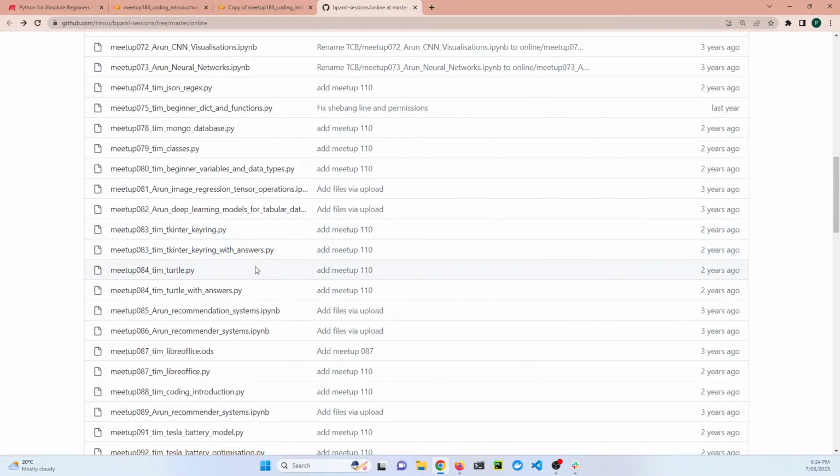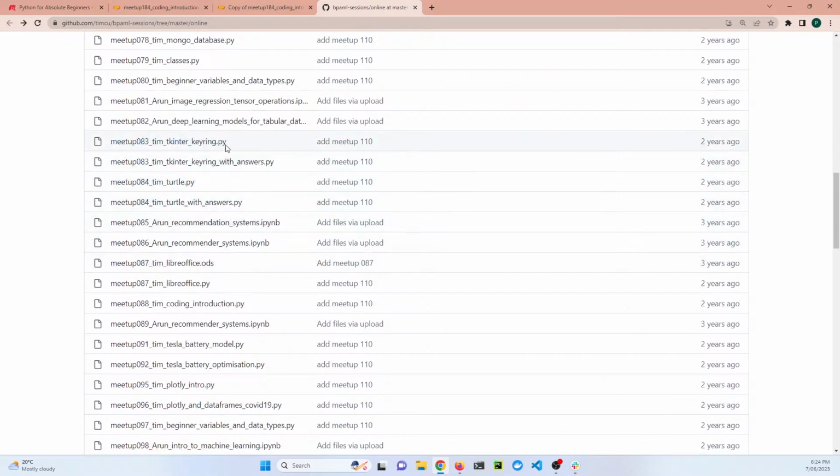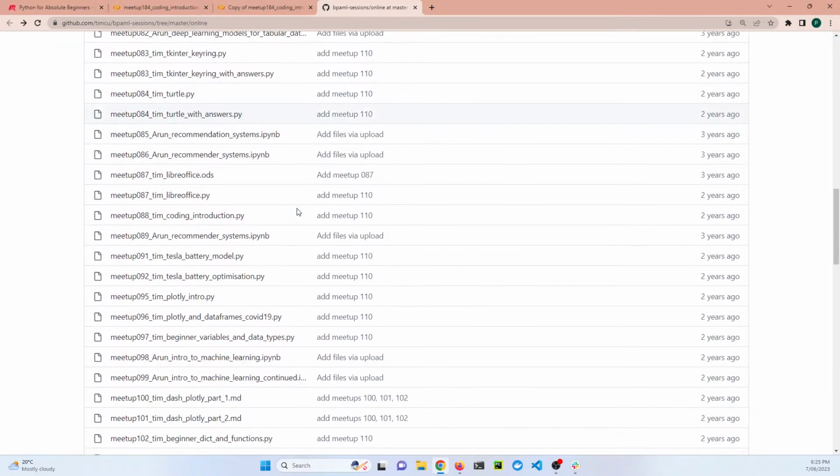That's not going to be using Google Colab. That'll require you to have Python installed on your computer. Turtle graphics is a way of learning how to do particular sorts of graphics. LibreOffice is an Office suite that has a spreadsheet in it, and this shows you how to write Python programs that can control your spreadsheets.